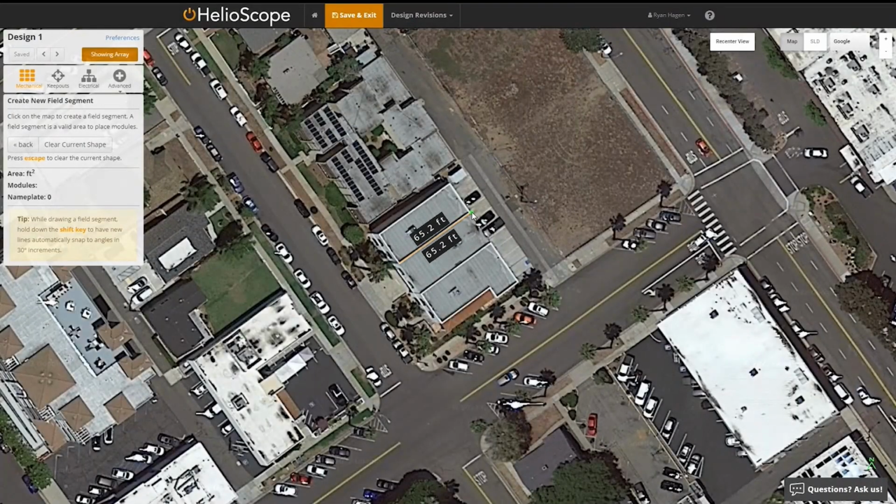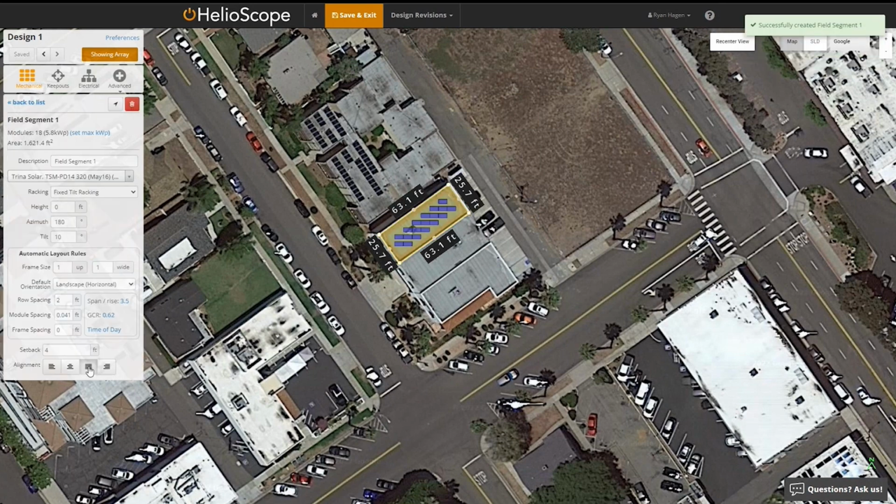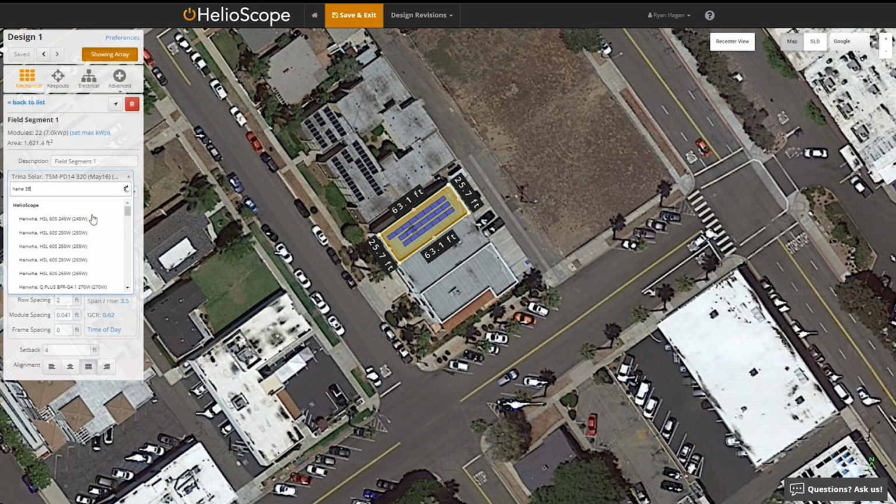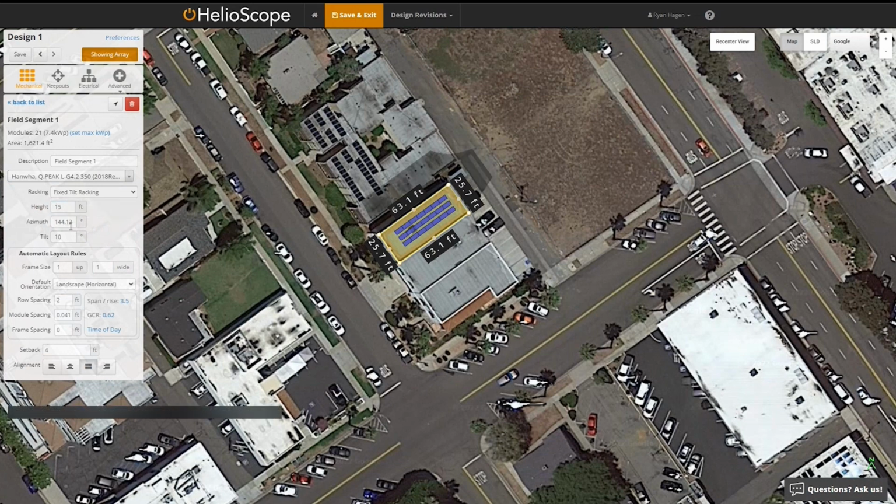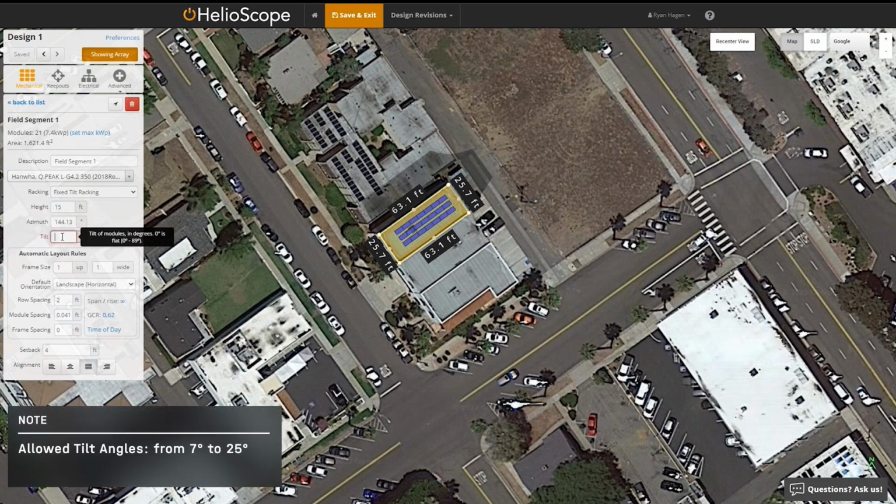To design a tilt-up system, we recommend the following steps. Once a rectangular roof has been designed and the orientation of the modules established, select the type of structure with fixed inclination. After defining the module and the height of the building, it is important to consider an inclination between 7 to 25 degrees.